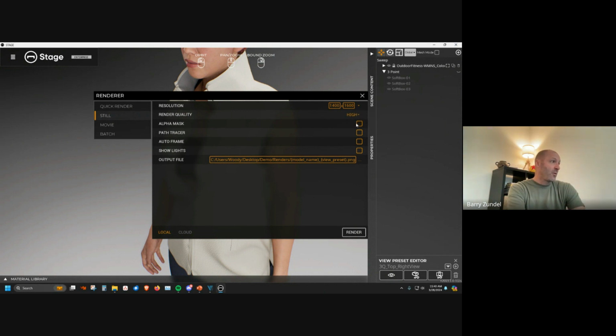But you can pick, do I want an alpha channel? Do I want it to just be the object? Do I want to use path tracing? Now, path tracing is like your traditional V-Ray or Cycles in Blender rendering or something like that. So I could turn those on if I want. Also, do I want to auto frame it? Auto framing takes the object that you've got and it will zoom the camera out until it fits within that frustum. So if I have a shot like this, I don't necessarily want auto frame because I want to focus in on that shot.